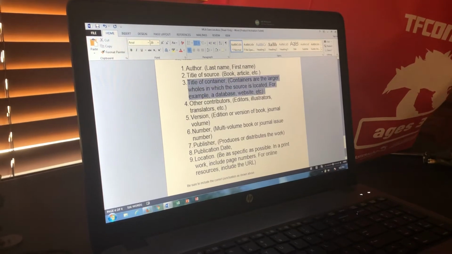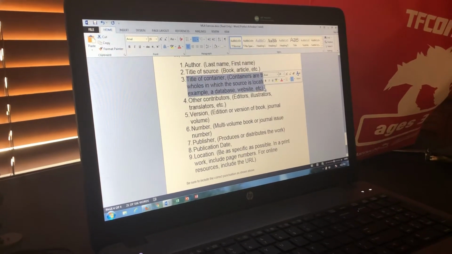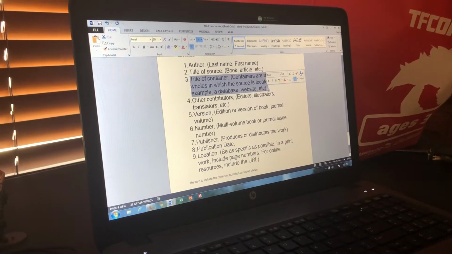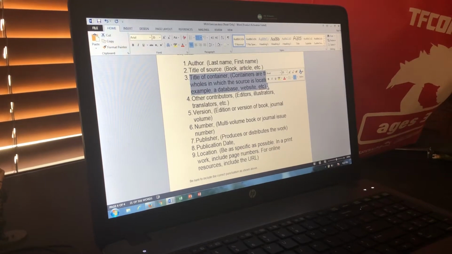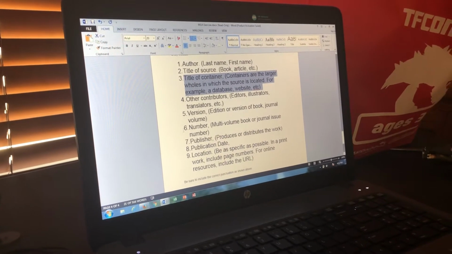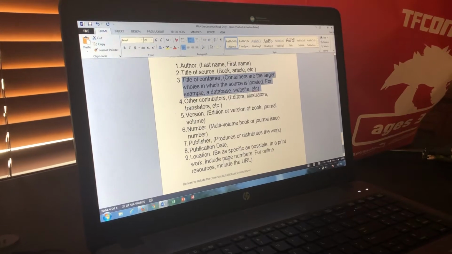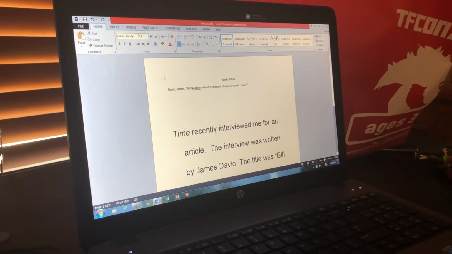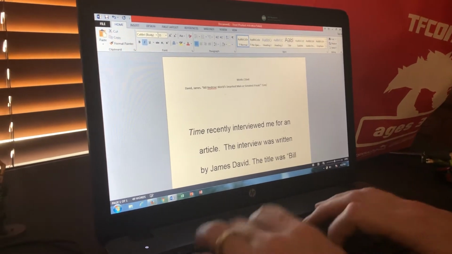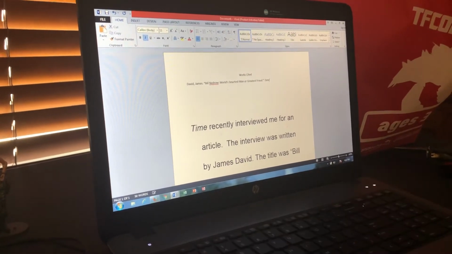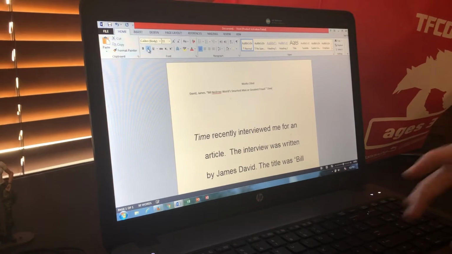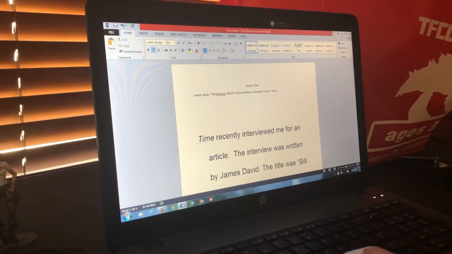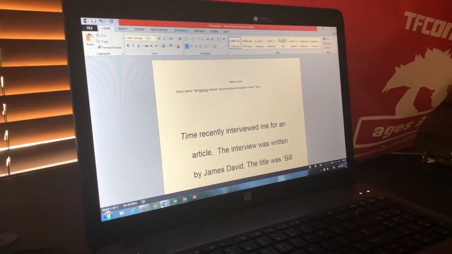Okay, title of the container is the next thing. That's what the thing that you are citing is in. So we just had the title of the source. You wrote an article, right? Now, where does that appear? Where can I find that? It's in Time magazine. So I italicize that, and I have Time magazine. Everything else is italicized from now on. What's next?